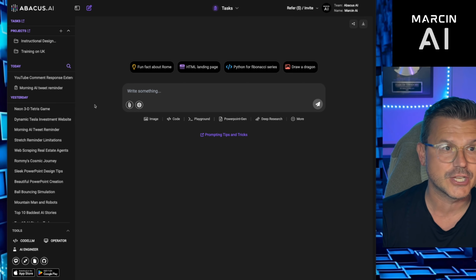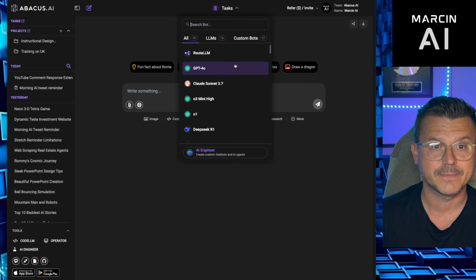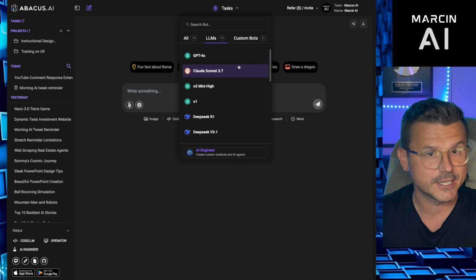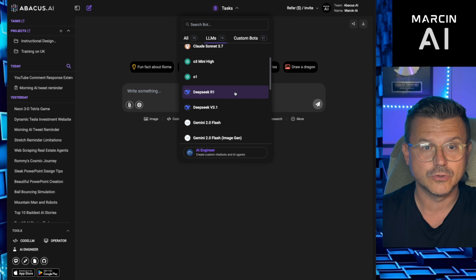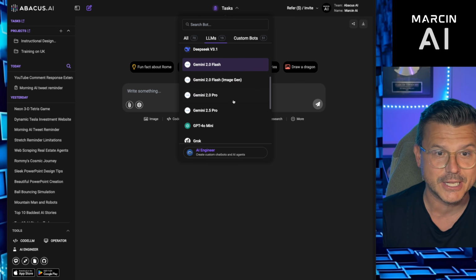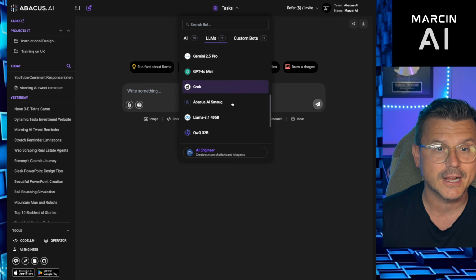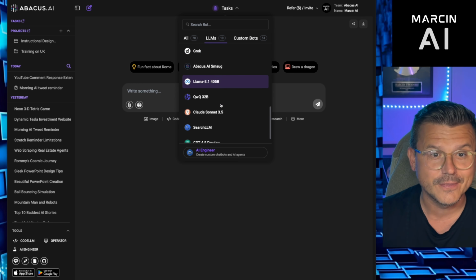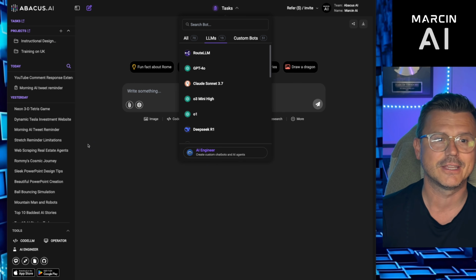I'm going to be using ChatLLM by Abacus AI. It's a fantastic tool. Here's the reason why I love it: you have access to different LLMs. ChatGPT-4, Claude Sonnet 3.7, O3 Mini, O2, DeepSeek, brand new DeepSeek version 3.1. It's got Gemini 2.5, the brand new one, Grok, the new Llama, the new QwQ, and so on, and everything new is on here.